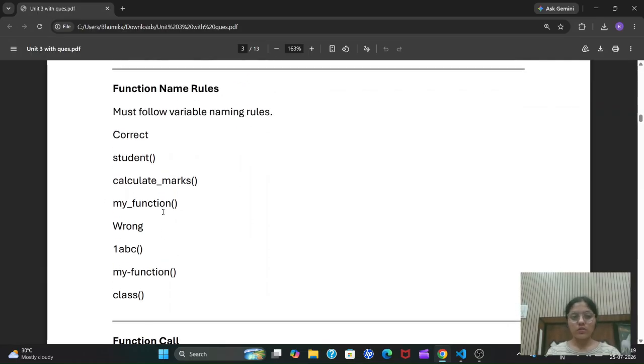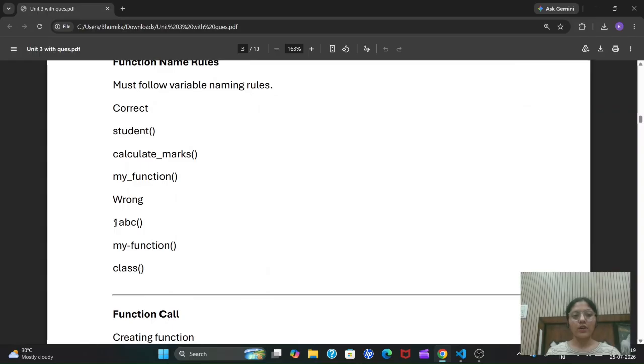The wrong function name is one starting with a digit. We can't use a function name starting with a digit, and we can't use a hyphen in the middle, at the start, or at the end of the function name. We can't use that hyphen.